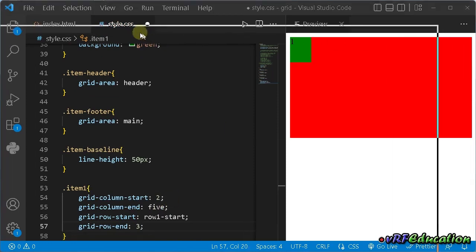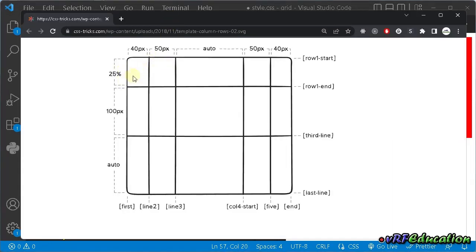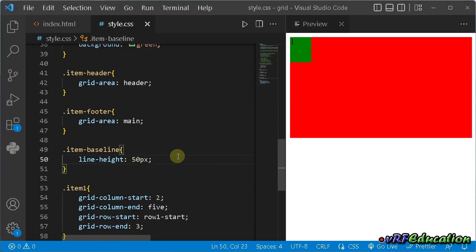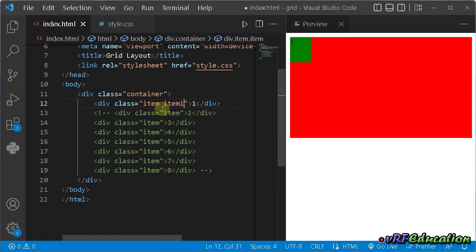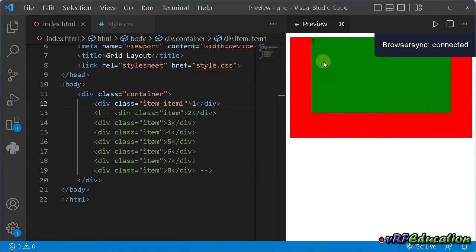Let's check it one more time. It starts from line 1, line 2. I start from here till the line labeled 5, till this one. So these 3 columns will be occupied. And for rows, I said row 1 start till the line number 3. Start here, 1, 2, 3, till this one. So this area will be occupied. If I save, nothing happened because I didn't assign the item 1 class to this div. So you can see all the area occupied, all the area that I want.